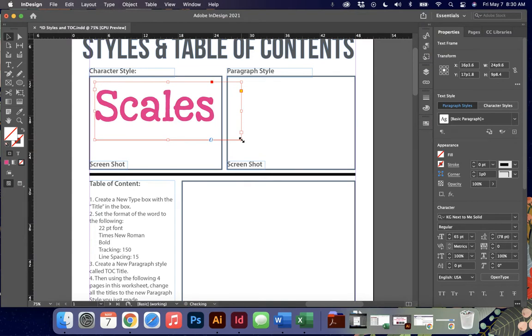And I've made my text box too small. And then I can even do some things like make the spacing between my letters wider. I can make my letters shorter. Anything I really want to do to the letters.